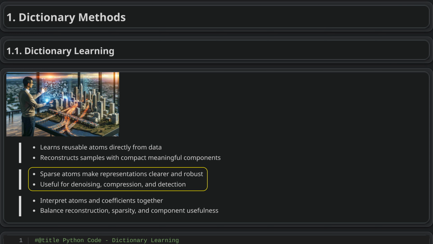In dictionary learning, sparsity means each observation is described using only a few dictionary atoms. This makes the representation easier to interpret and more robust, because it focuses on the most relevant patterns. By selecting only key components, sparse representations support tasks such as denoising, compression, feature extraction, and anomaly detection.